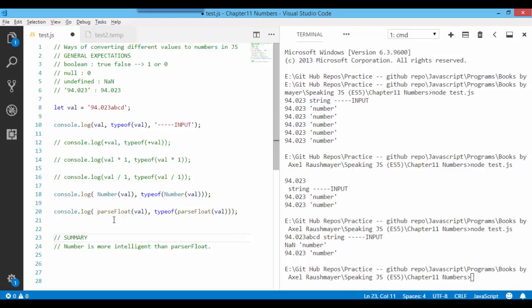The working nature of parseFloat is that whatever value we are giving, it first converts it to a string, and after that it converts the resultant string to a number. So the operation of parseFloat will always be in two steps: converting the given value to a string, and the next step, the converted string is passed into number. We can verify this.